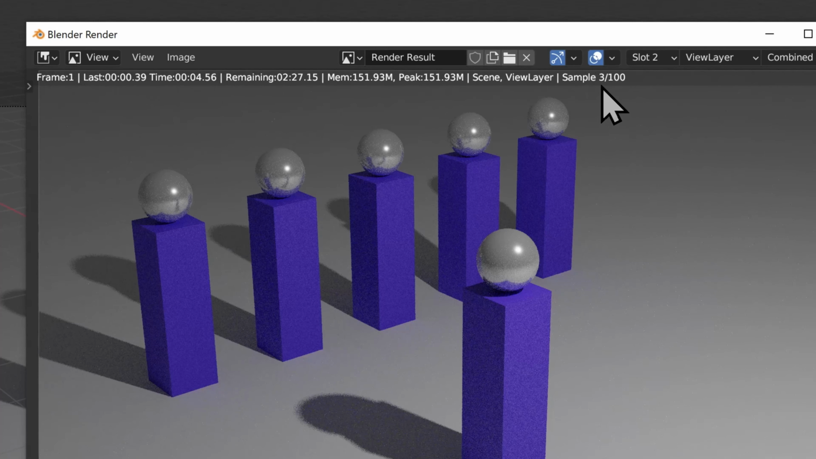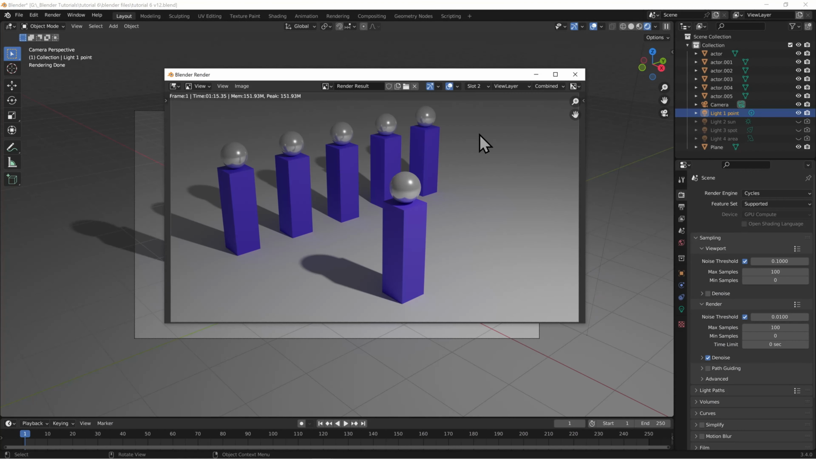Cycles is rendering now. Look at sample 2, 3, 4. When I was first introduced to Cycles, I thought this is going to take forever. I'm just going to stick with EEVEE. It's so much faster. That's true, but the quality of the two images varies drastically. It's going to be worth it. Cycles is done with its rendering.